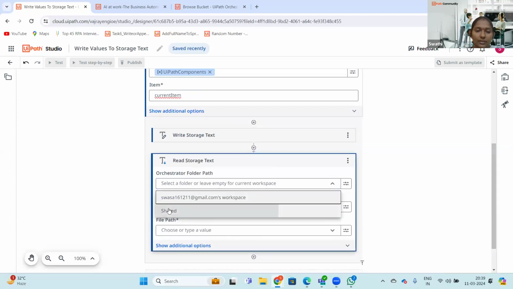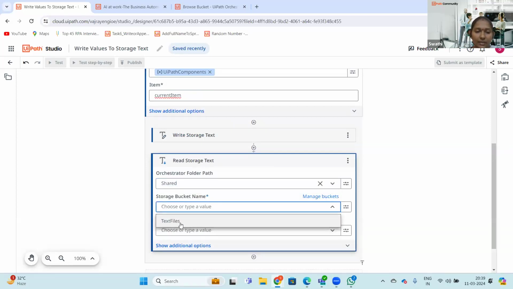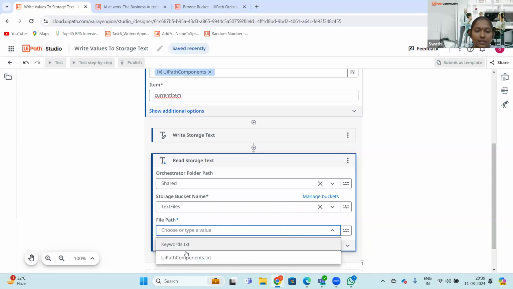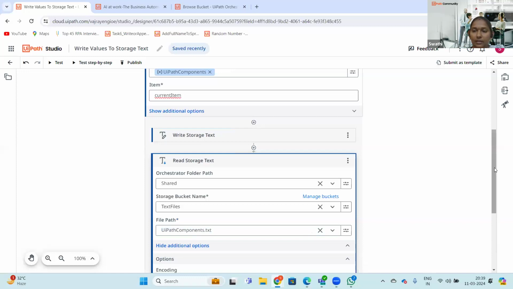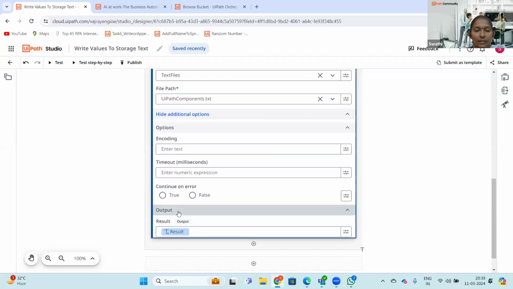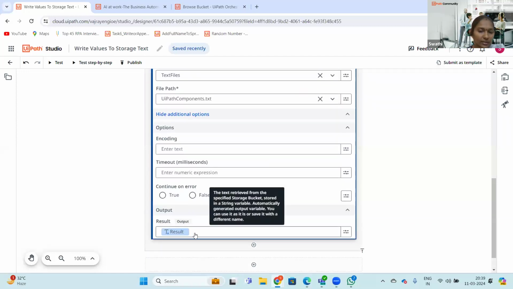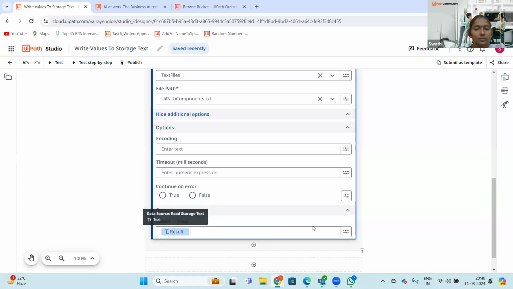The orchestrator folder is shared. Storage bucket name is text files and file path is UiPath components. Okay. And see here, a variable is automatically generated. You can use this auto-generated variable, or else you can create or rename a new variable, change variable or create a variable. Okay. Now I'm using this variable and this is of type string.